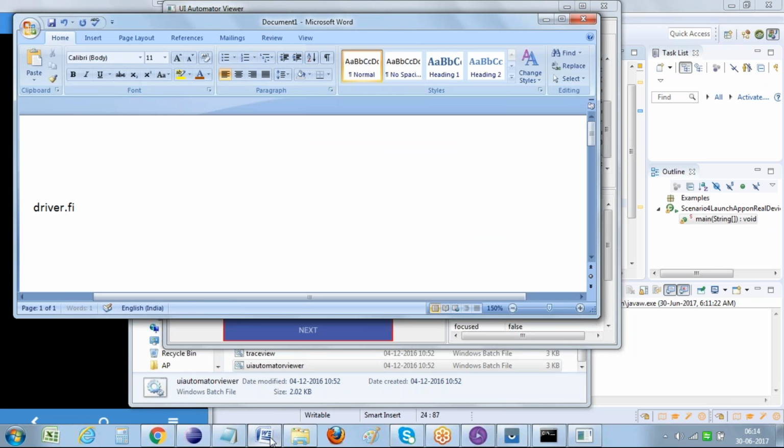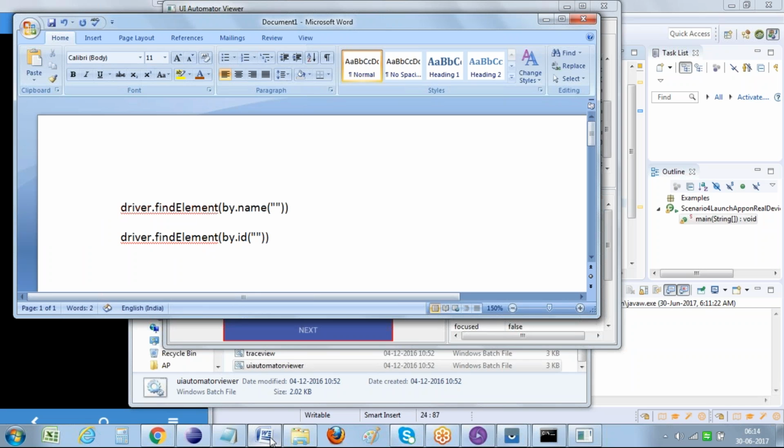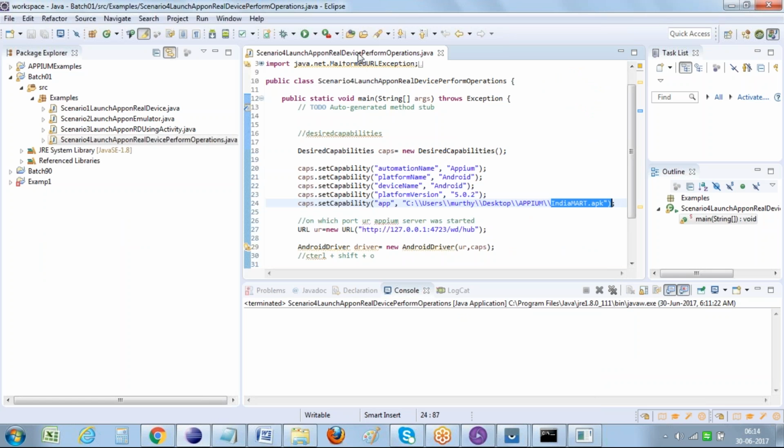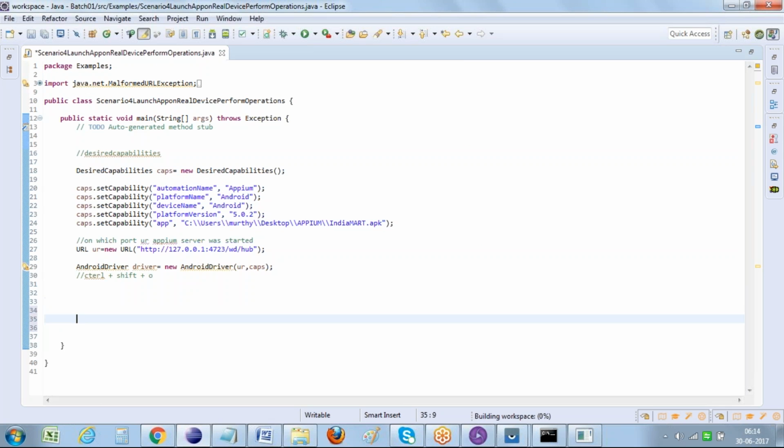Whenever it has a text property, I can use driver.findElement by name. Or else, driver.findElement by id. If the object has a resource id, we can use a simple id property. Now I'm copying this property. Go to your editor.